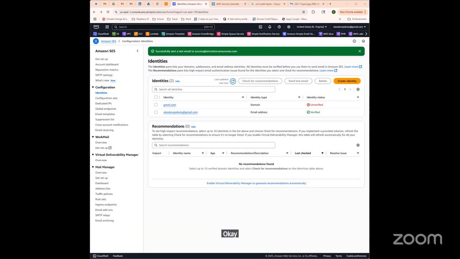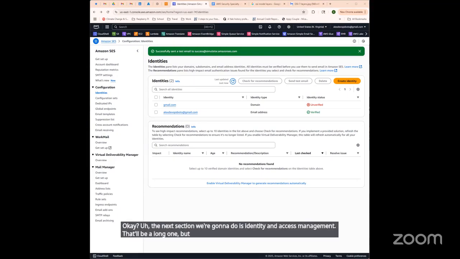Okay. The next section we're going to do is identity and access management. That'll be a long one, but hopefully that'll be fun.